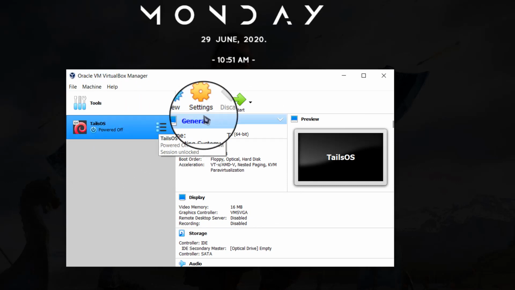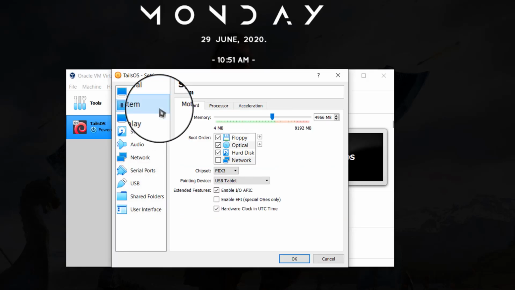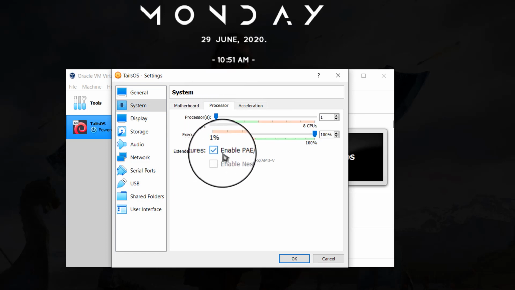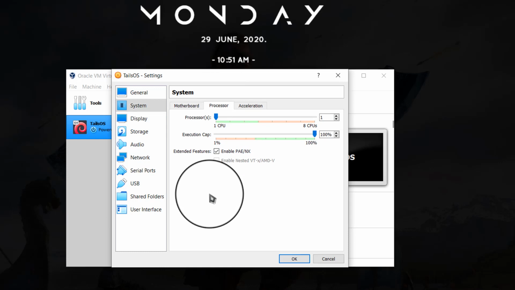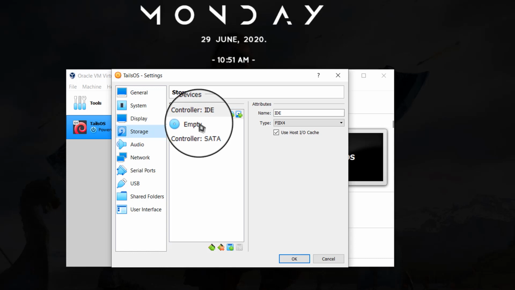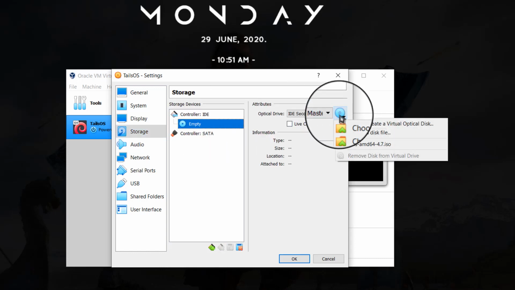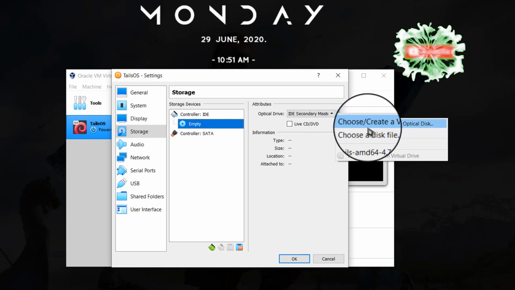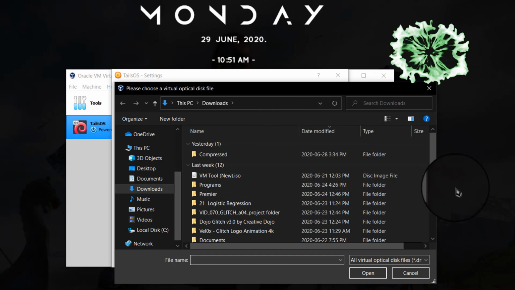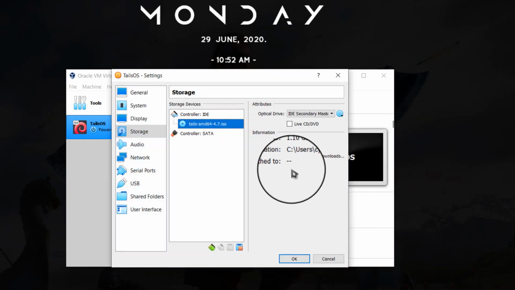So for that we are just going to go to settings, and the first thing that you can do here is go to your systems, and in the processor you have to just click on enable PAE NX. It will just boost up your performance, and then you have to go to your storage section, and in storage click on empty, and then go here and you have to now browse to your ISO file. And you can just simply go to your downloads folder, and it is here, and I will click open.